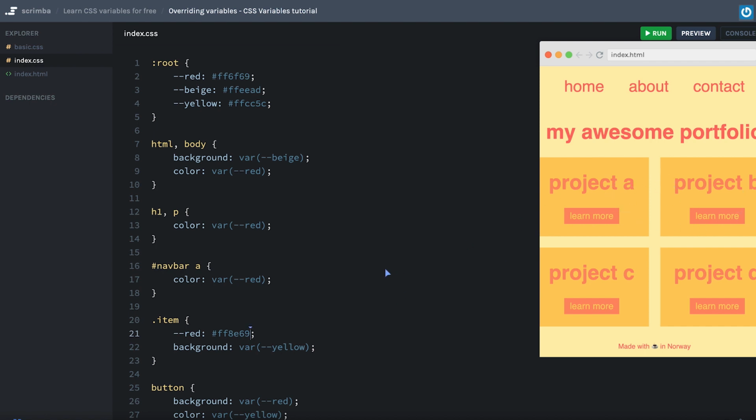And what's happening here is that the h1 tag, which is using the red variable, and the button, which is also using the red variable for its background, now have a red variable which refers to the updated value, since they are inside of the item.